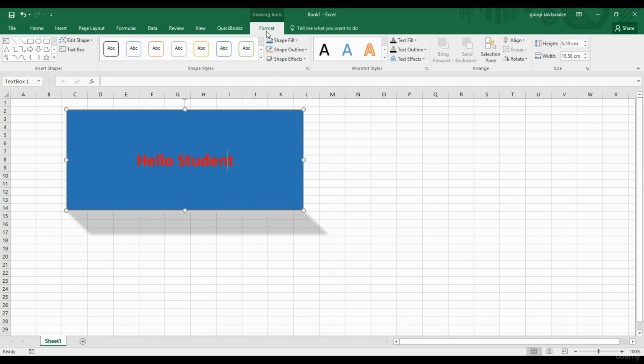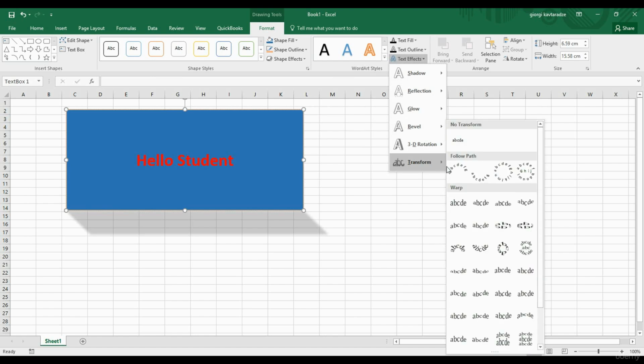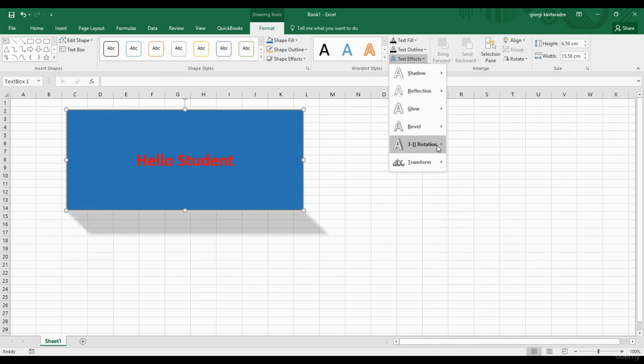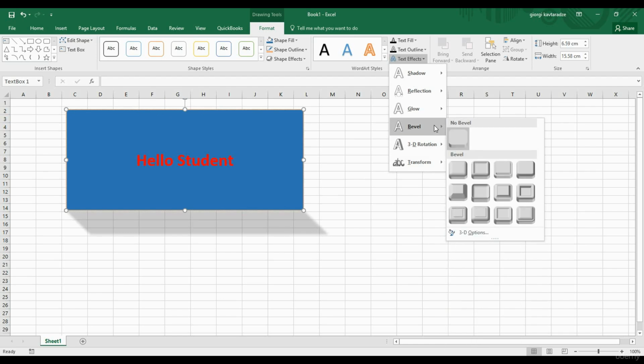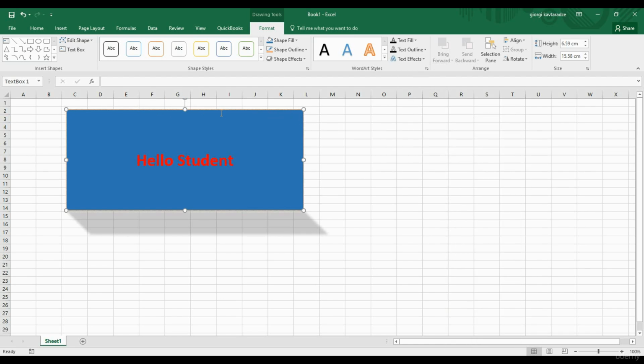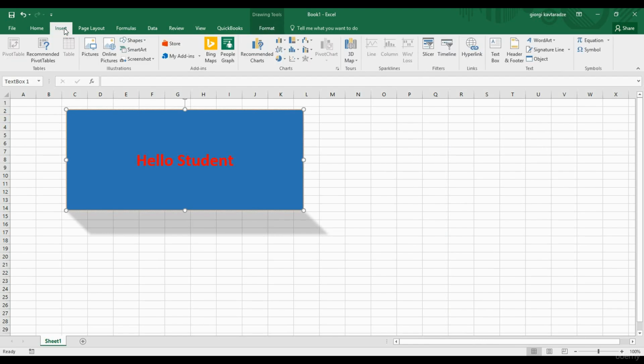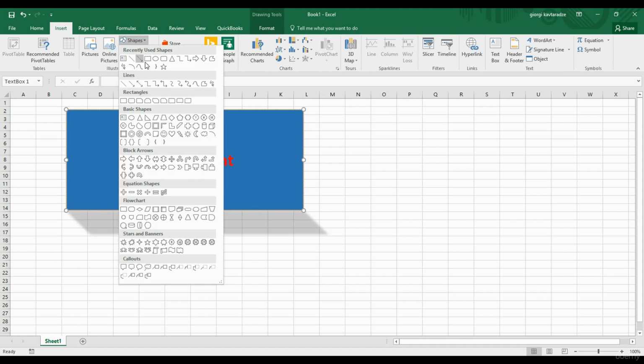And we can choose the word style or a text effect. Do transformation or a 3D rotation. And we can do more formatting from this tab. To insert another type of shape, go to the Insert tab, then click Shapes. You'll find a lot of options here.